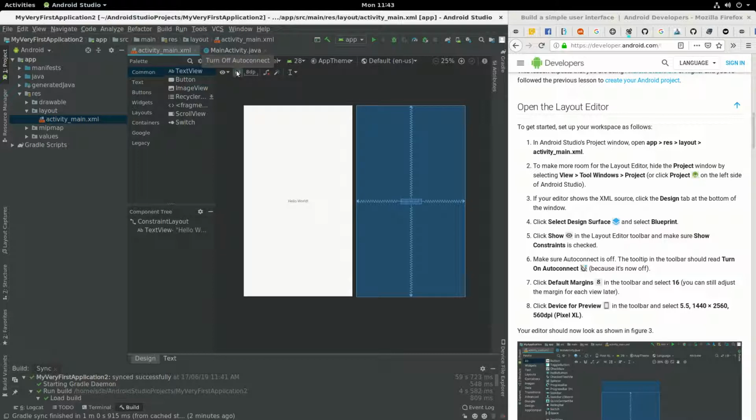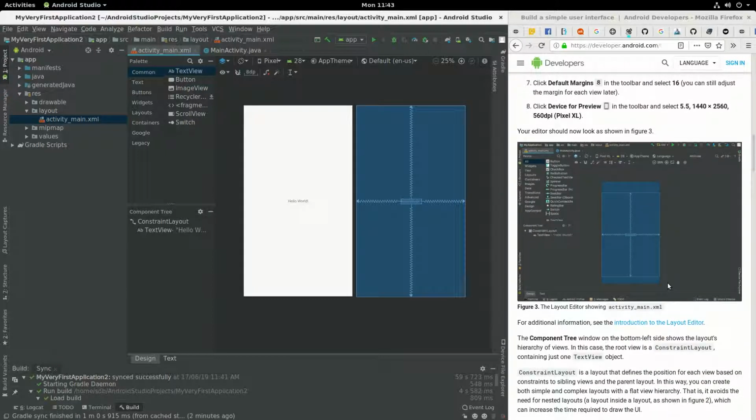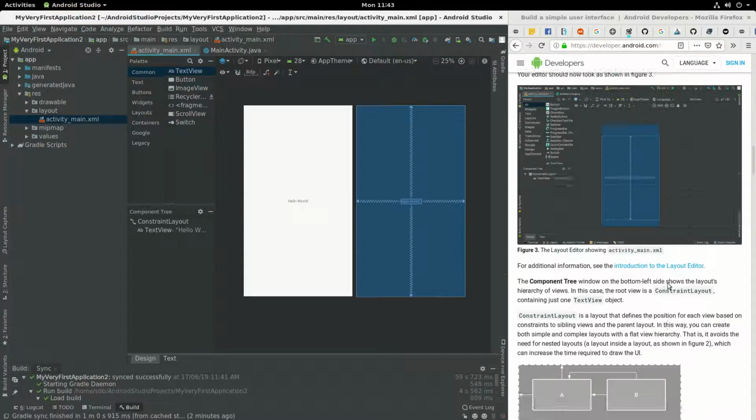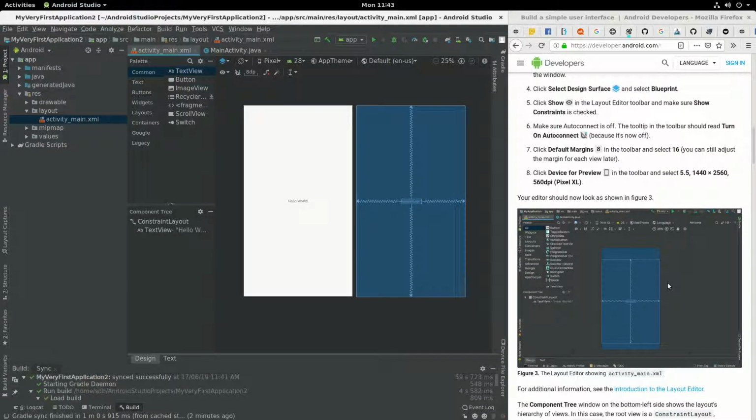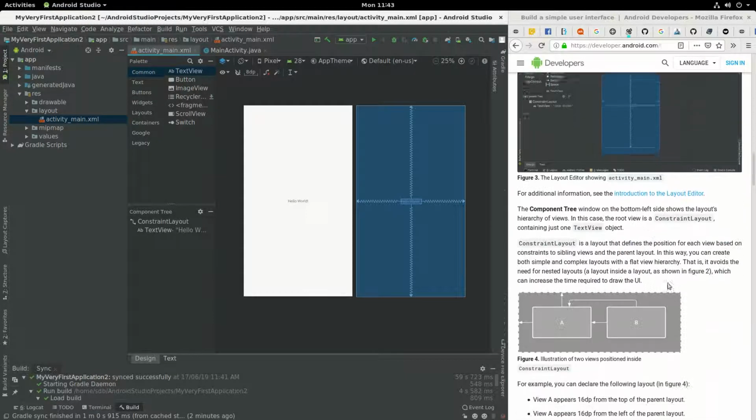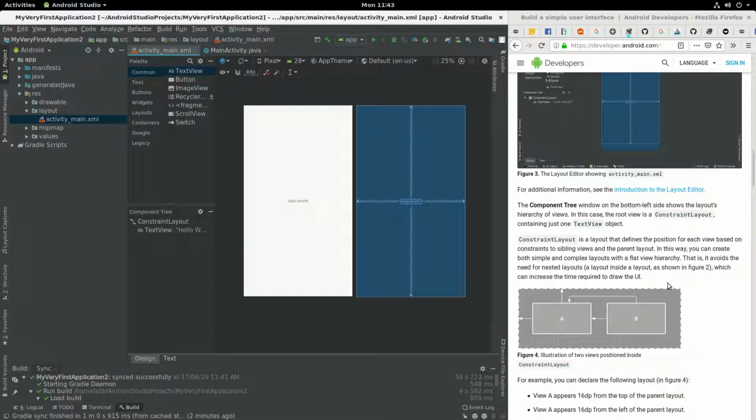Turn off auto connect. Default margins, there we go, it should look like that. Yeah, that's alright, I got the message before.